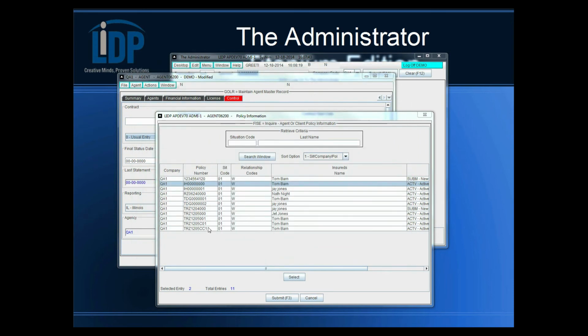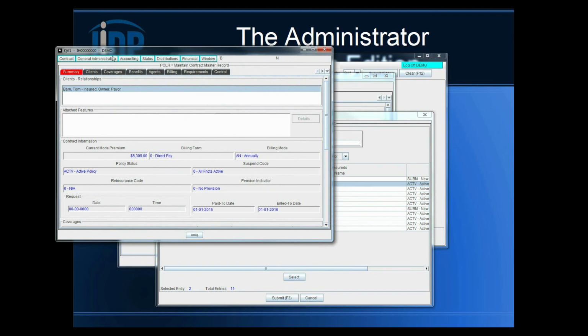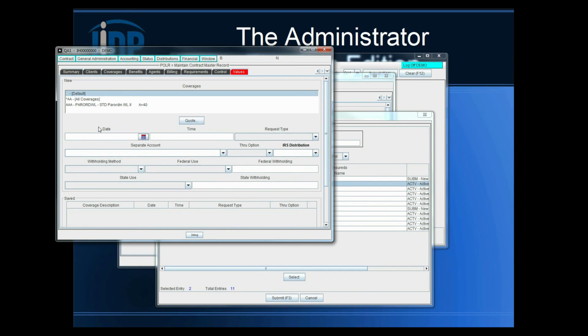I can also close out the whole policy, so I'll reopen that. On this, I can go to values. And what this is going to do is quote the current values of this contract as of today.